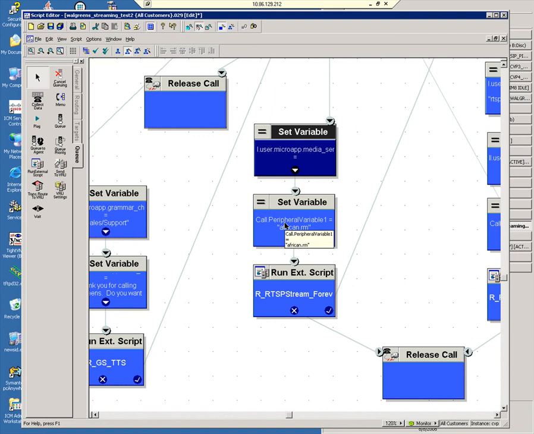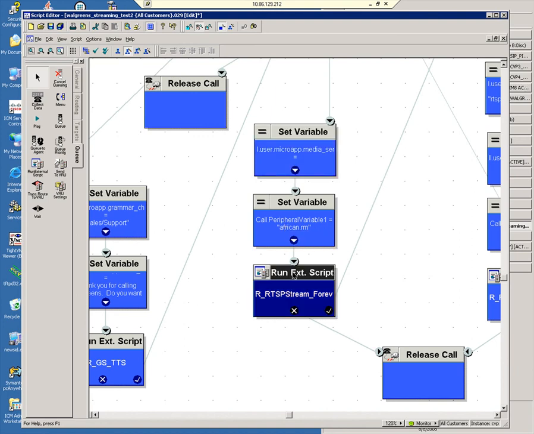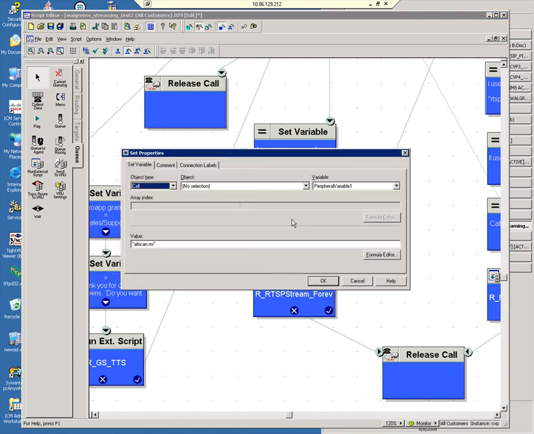In our run external script, we said the value of -1, we're going to get the stream name from peripheral variable 1. Okay, so next is to define peripheral variable 1. We have a stream name called African, and I play some really nice African music, african.rm, and that's all you need to do. One other thing, I'm just going to go back here. You want to configure this value, but not include a forward slash at the end, because CVP actually puts in that forward slash. So you just want to make sure that there's no forward slash at the end there.